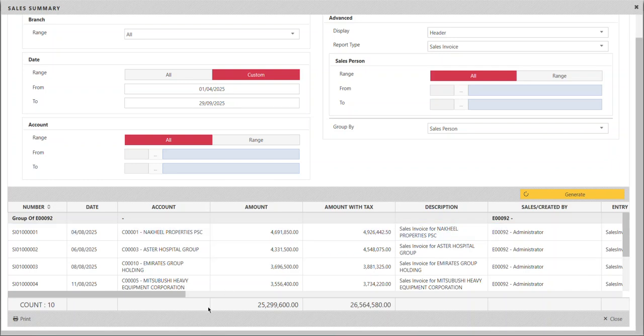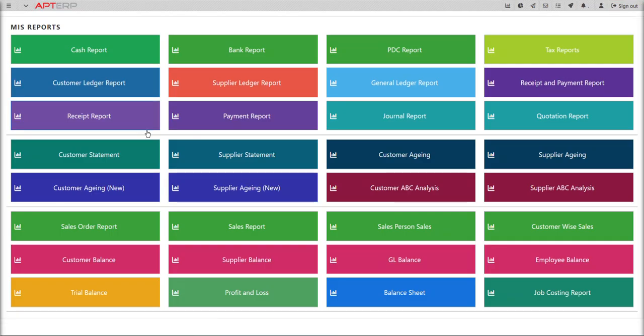Okay, so same way we have the report section for different parts also, that is supplier statement, sales report, sales order report, salesperson sales. Okay, so this is all about the sales and the CRM module.